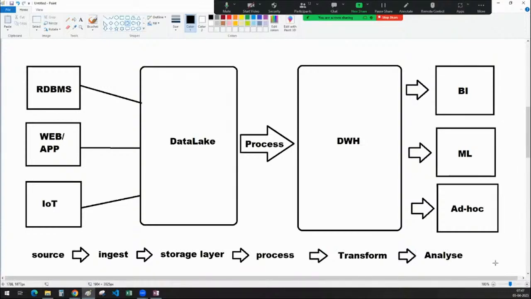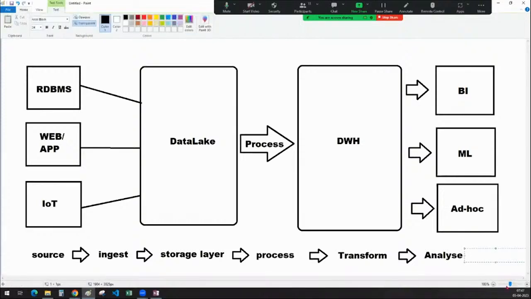In a data life cycle, collecting or ingesting the data, and storing the data, processing or transforming the data, and finally analysis, or you can also say dashboards, report creation, reporting.